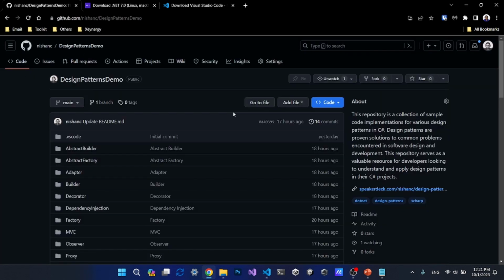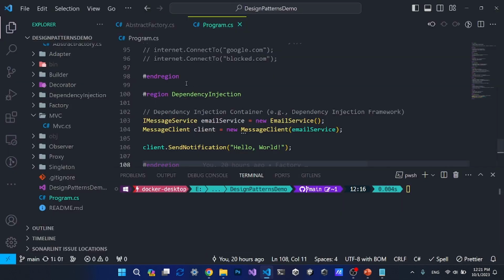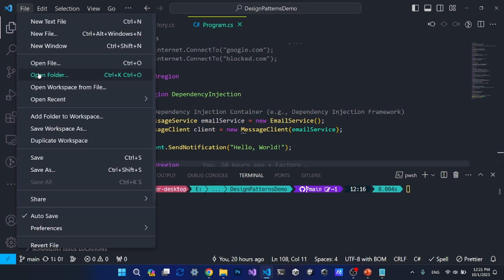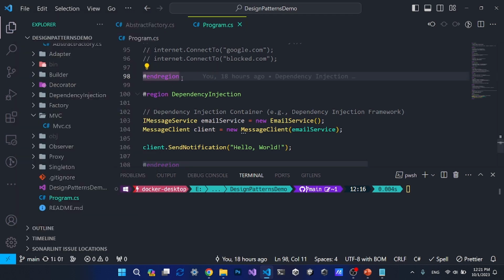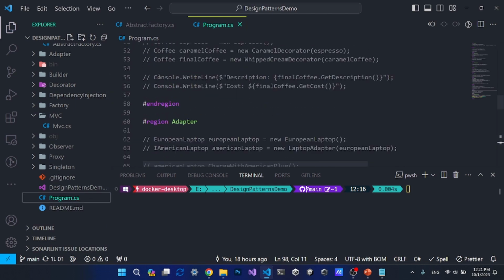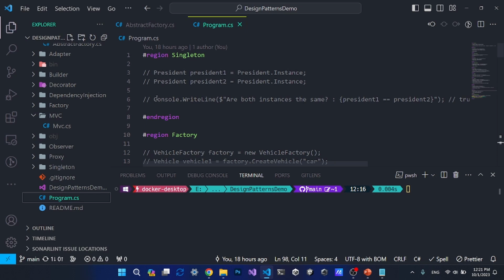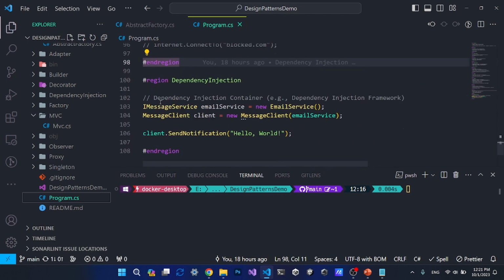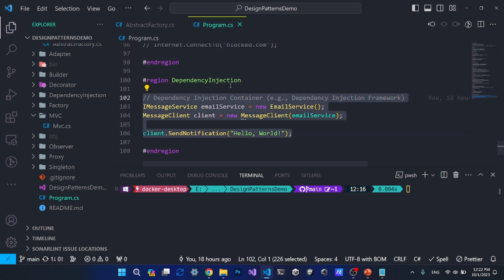After you extract this source code and open that folder with Visual Studio Code, you will get this interface. If you open Visual Studio Code and go to File, Open Folder, you can open that extracted folder. After opening it, go to the Program.cs file, and you can see there are commented-out lines for each pattern. If you want to see the demo of the singleton design pattern, you have to comment out this one, which is for the dependency injection design pattern.